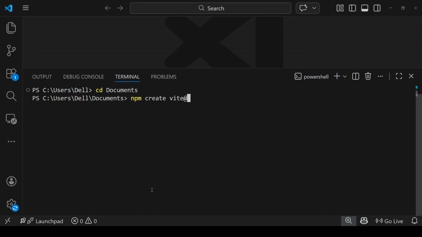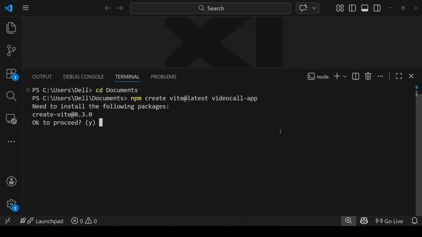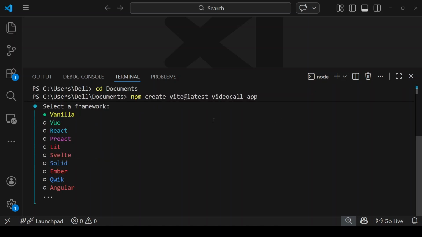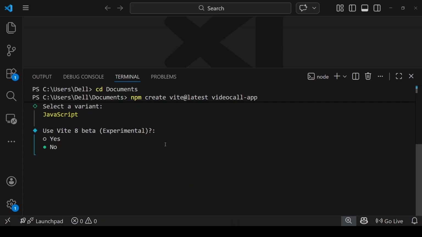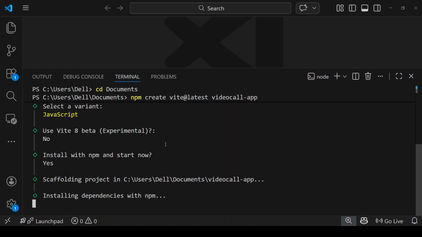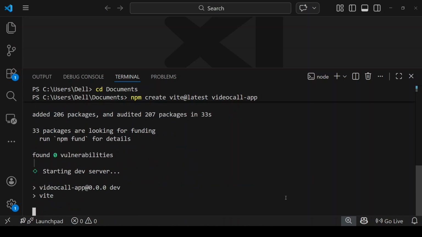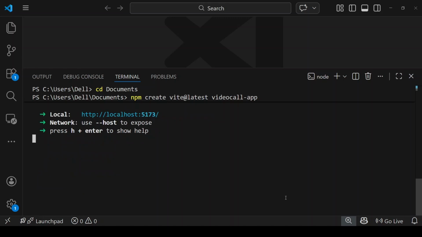Run npm create with @latest and let's name it video call app. Select React as the framework and then choose JavaScript. Also allow it to install the npm dependencies. You can see now it's installing dependencies and we'll also start our project.